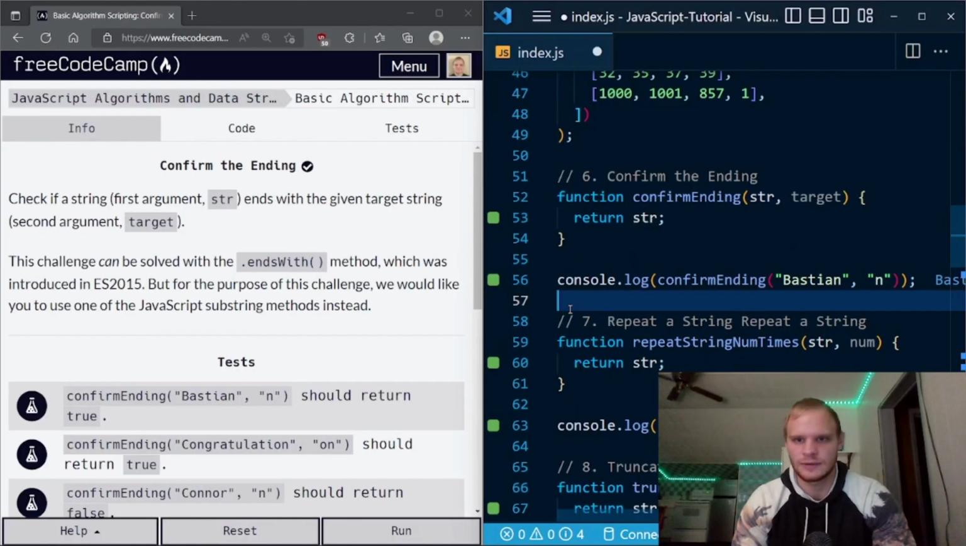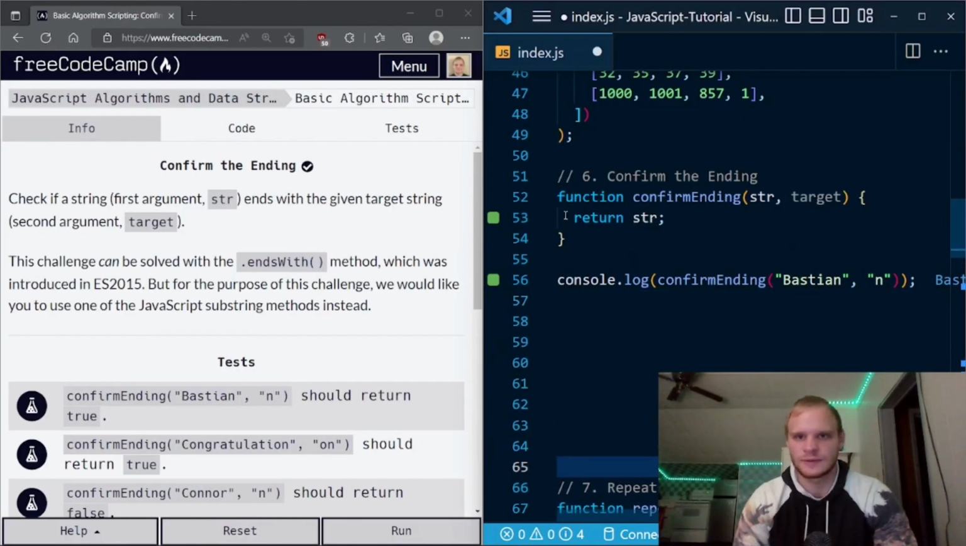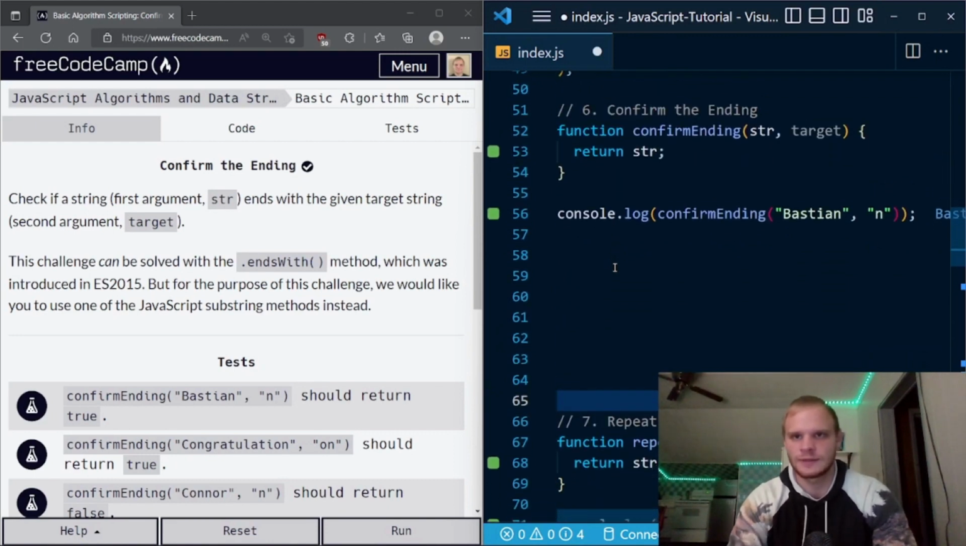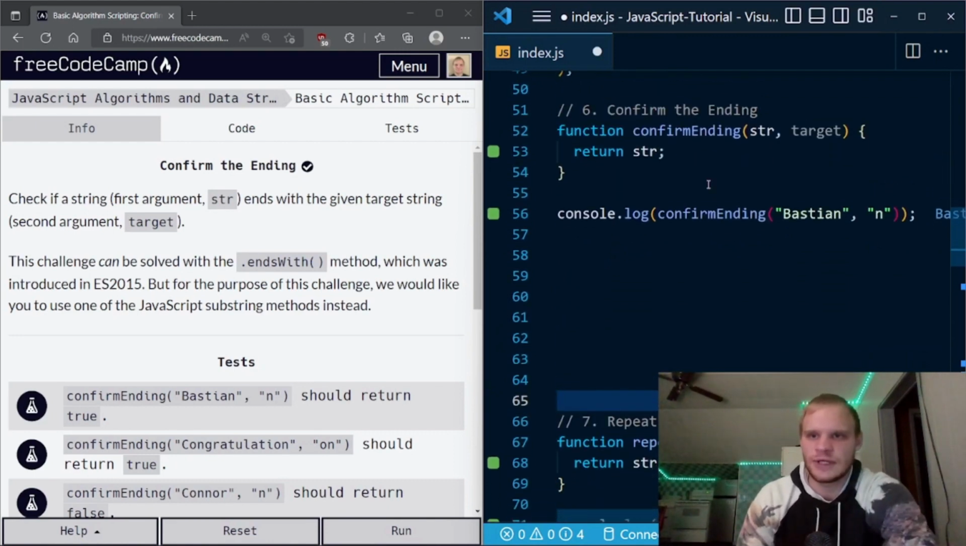This one right here. Let me get this out of the way so we can focus here. Focus, focus, focus. All right, confirm the ending. Function confirmEnding, string, target. All right, so we have this Bastian thing. It should return true because it ends with n. This challenge can be solved with the endsWith method, but for the purpose of this challenge, we would like you to use one of the JavaScript substring methods.